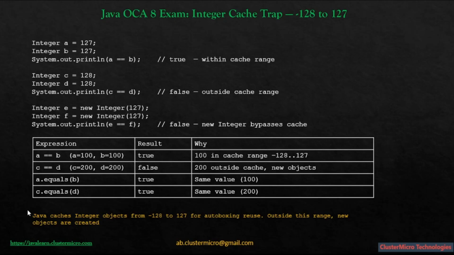However, numbers outside this range are not cached. For example, Integer a = 128 and Integer b = 128 will create two separate Integer objects. Even though both objects contain the value 128, the comparison a equals b returns false because the references are different.